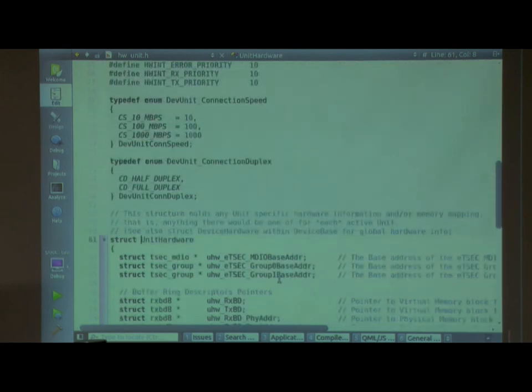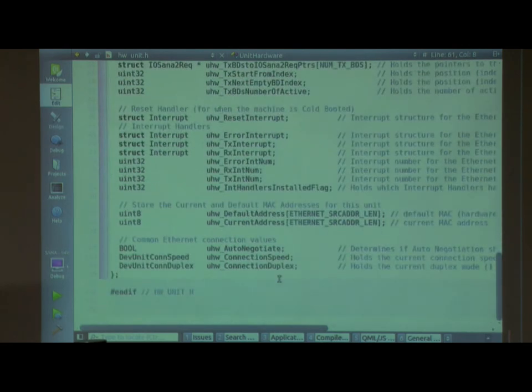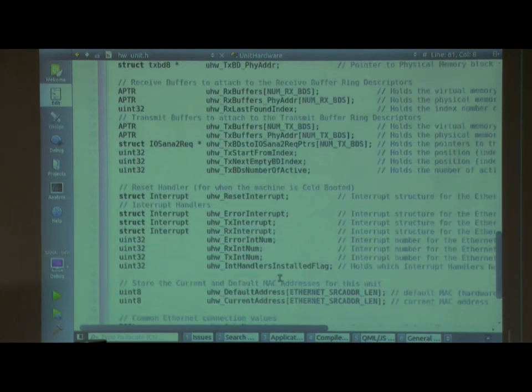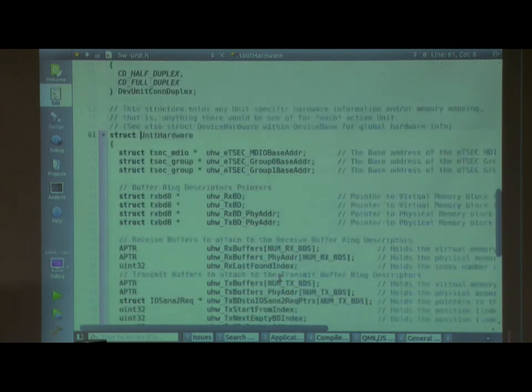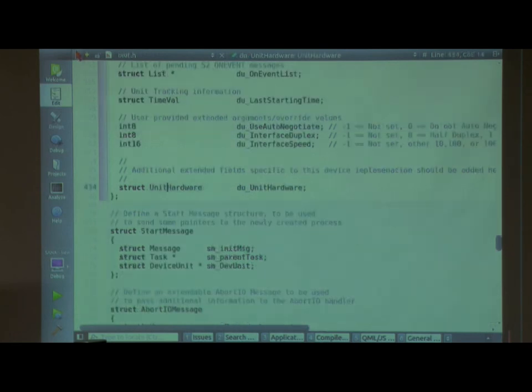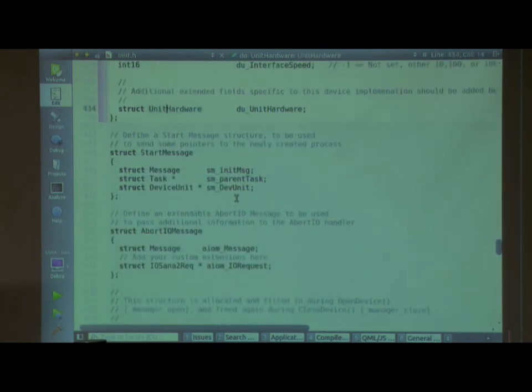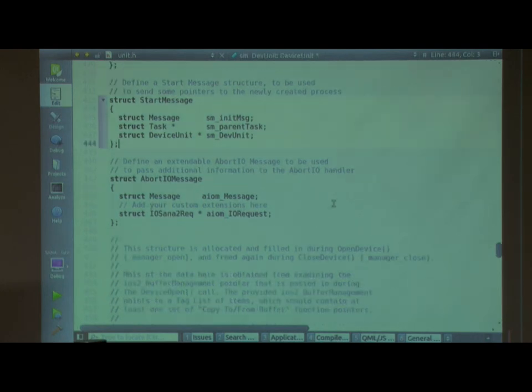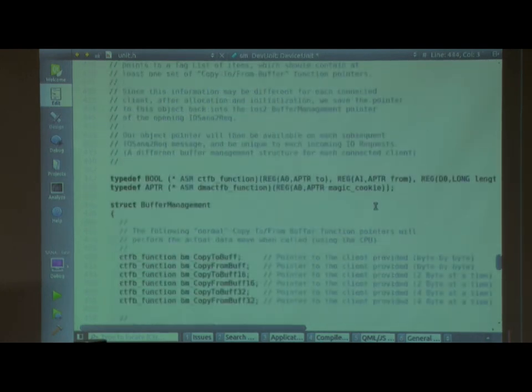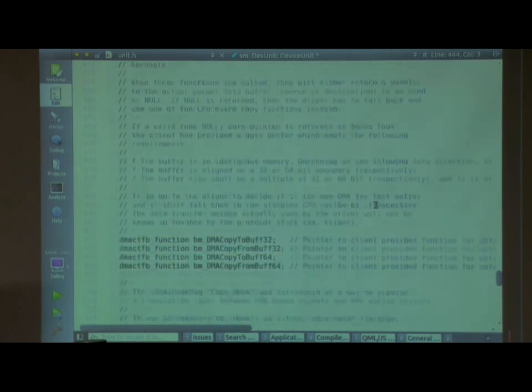So the last thing I really wanted to show before handing it over to Steve is the allocation, kicking off the process, because that should be universal. Okay, so we have a start message and abort message structure, and it should be down in the buffer management.